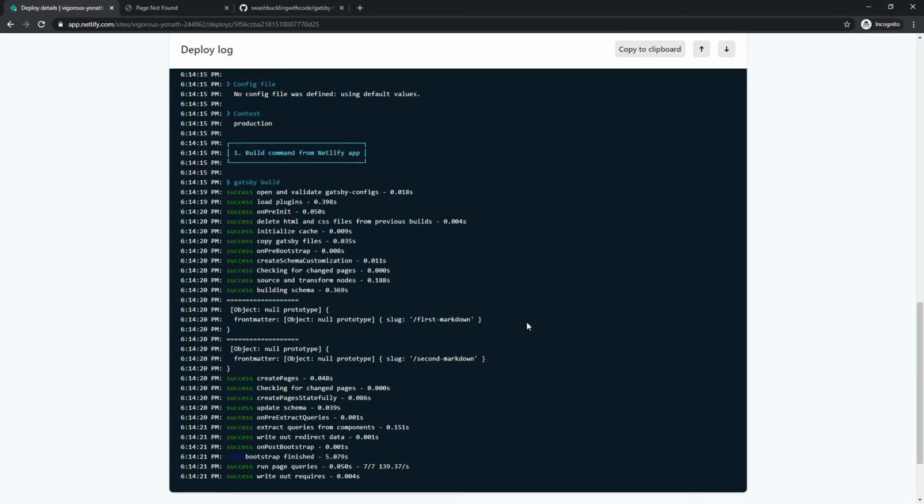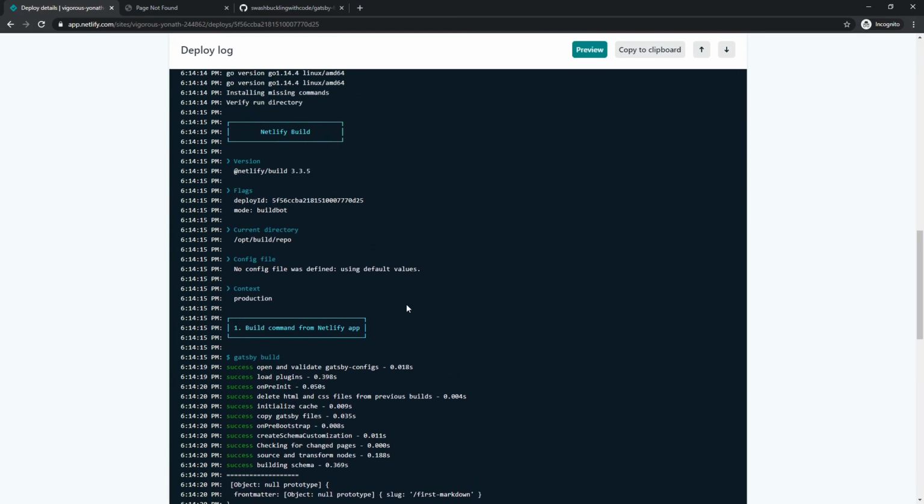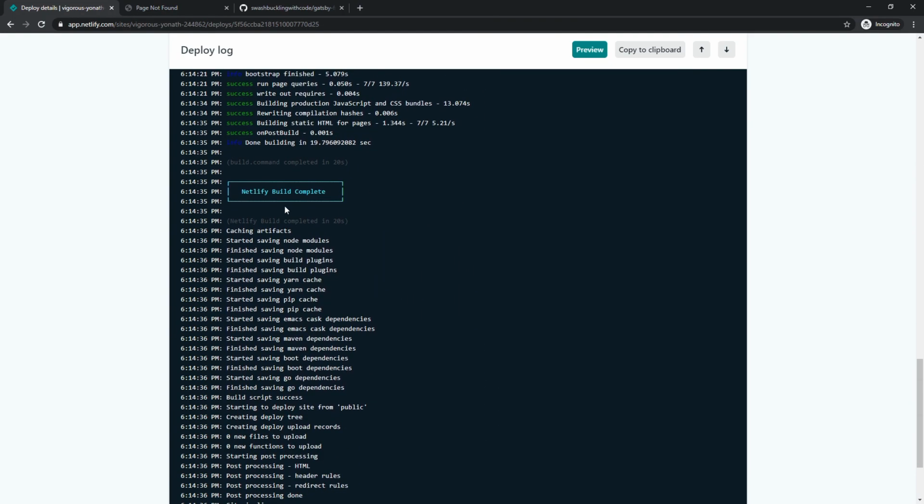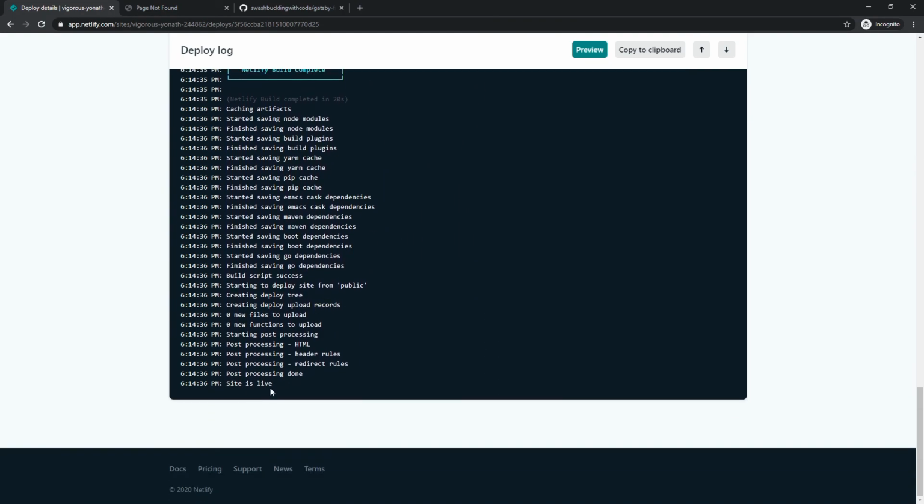So I'll wait for this to build just so you can see. See, there's our logs that we had locally. So you can see they're just running our local stuff. Same exact code. And there you go. They've kind of injected this cool Netlify build complete from the app. There it is. And the site is live.